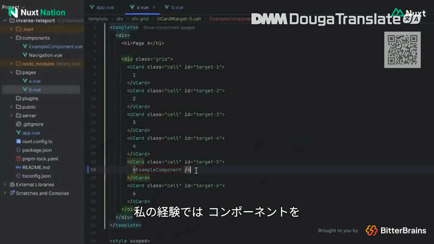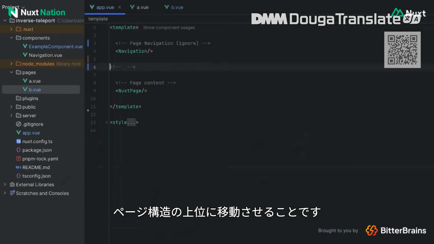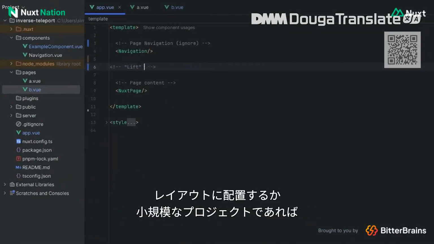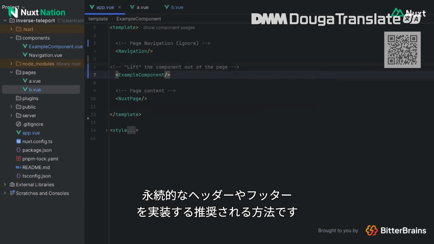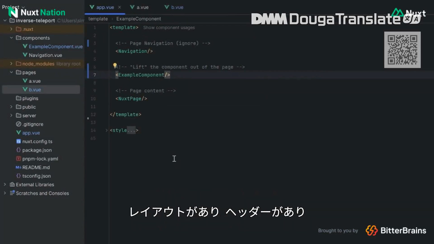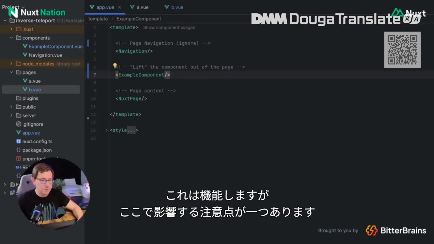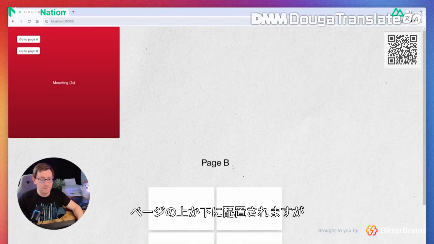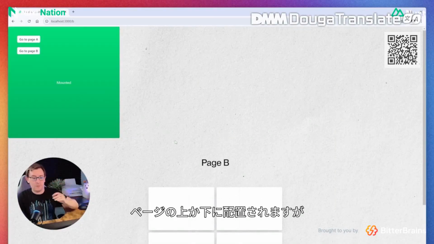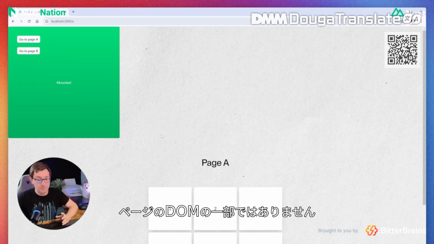Well, from what I've seen, is to take the component and to move it above the page structure. Is to put it into a layout or to put it directly into app.vue if you're working on perhaps a small project. And this method works well, and it's sort of the recommended way of doing persisted headers and footers, right, you have a layout and you have a header, and then you just have Nuxt page below that. Now this works, but it has one caveat that's going to affect us here. The component is going to be outside of the page. It's going to be above the page or below the page, but it's not a part of the page's DOM.